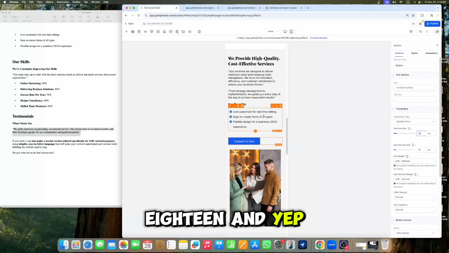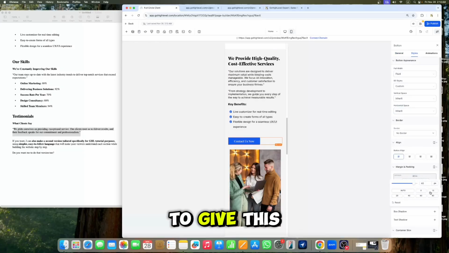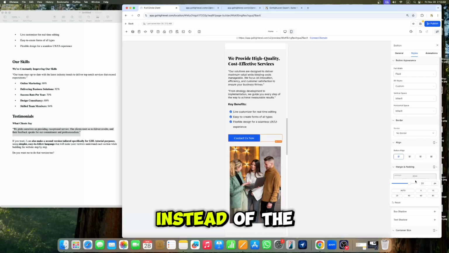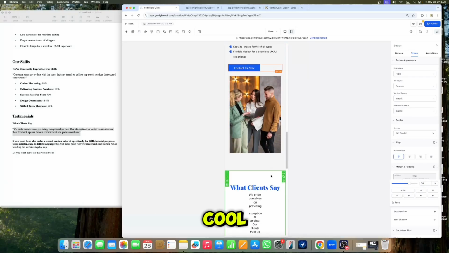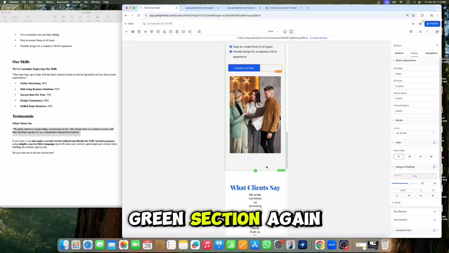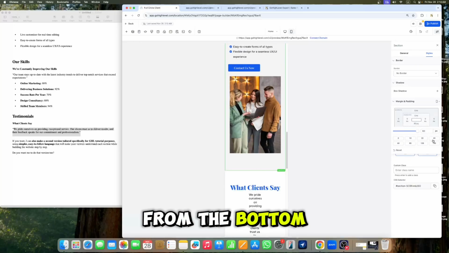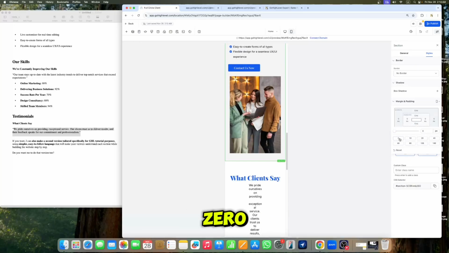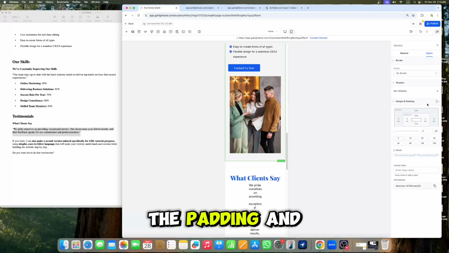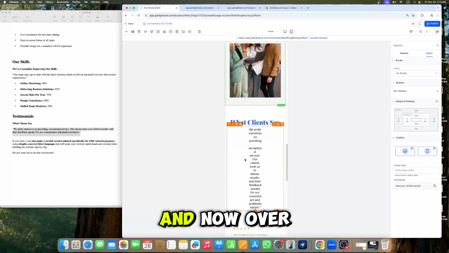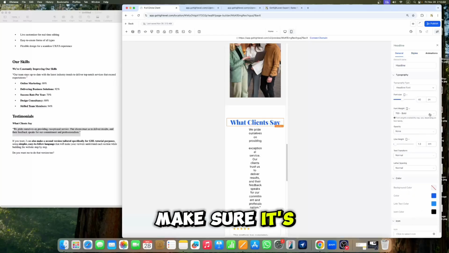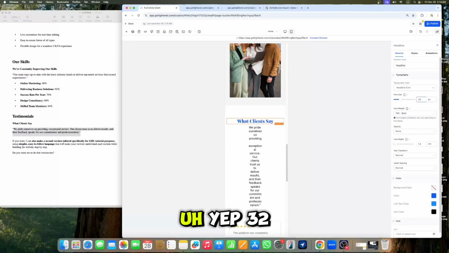And yep, so now I click on this button and go to styles, and I want to give this the margin 20 instead of the 40. That looks cool. And I'm going to click this green section again from the bottom. I want to give it a 0 padding, and click on save. And now over here again we're going to make sure it's 32, something like that. Yep, 32 will be fine.